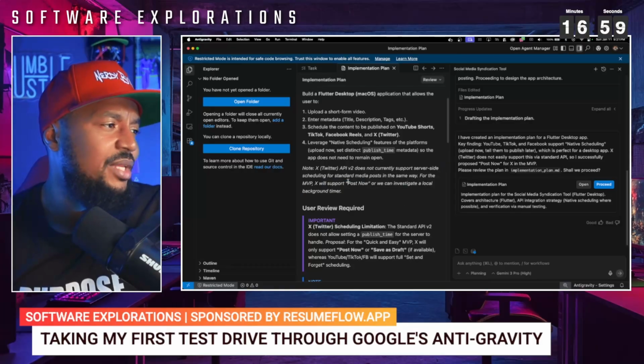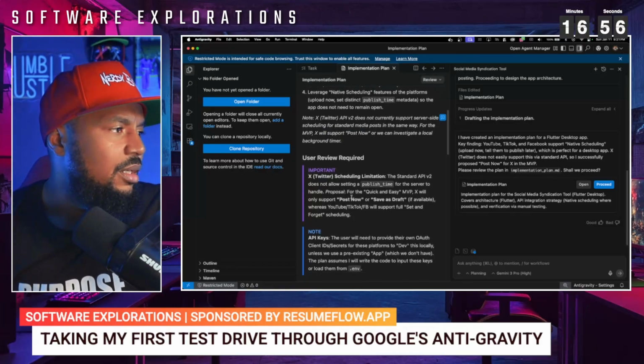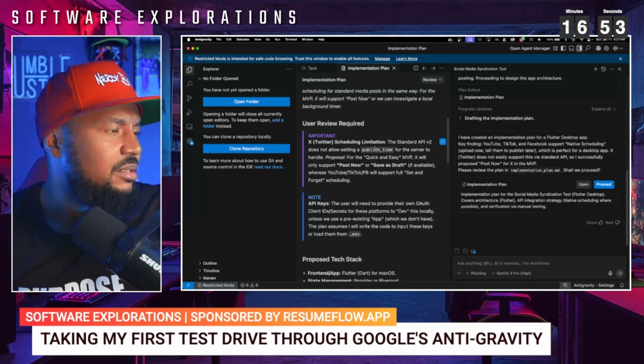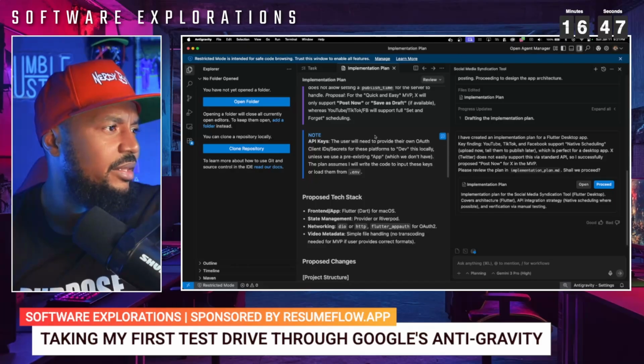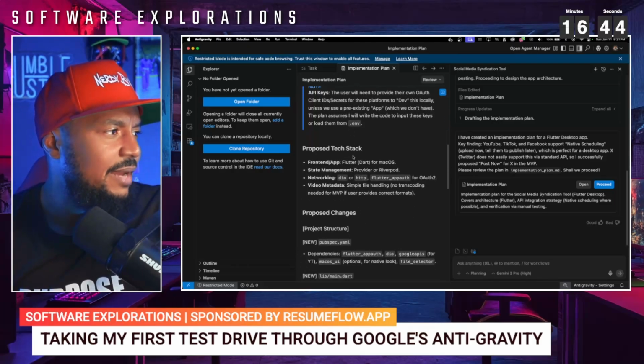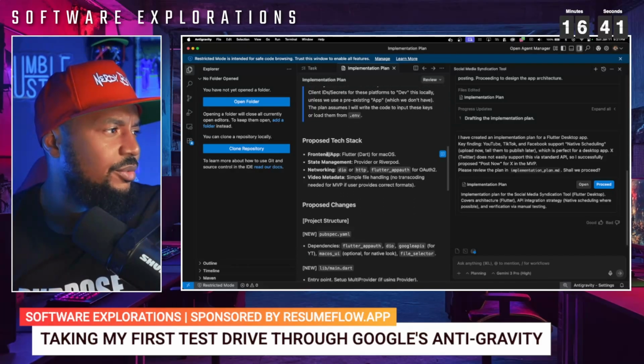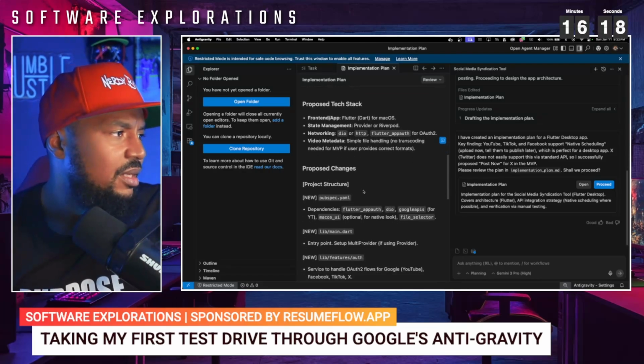Okay, for now, we can do the post now, whatever. User review required: X scheduling limitation. API keys: the user will need to provide their own OAuth client, so we can deliver that. Proposed tech stack. So we have front end Flutter Dart on macOS, state management Provider or Riverpod. I never heard of those before. Networking Dio or HTTP, Flutter app auth for OAuth 2. Video metadata, simple file handling, no transcoding needed for MVP if user provides correct formats. I think we can do that.